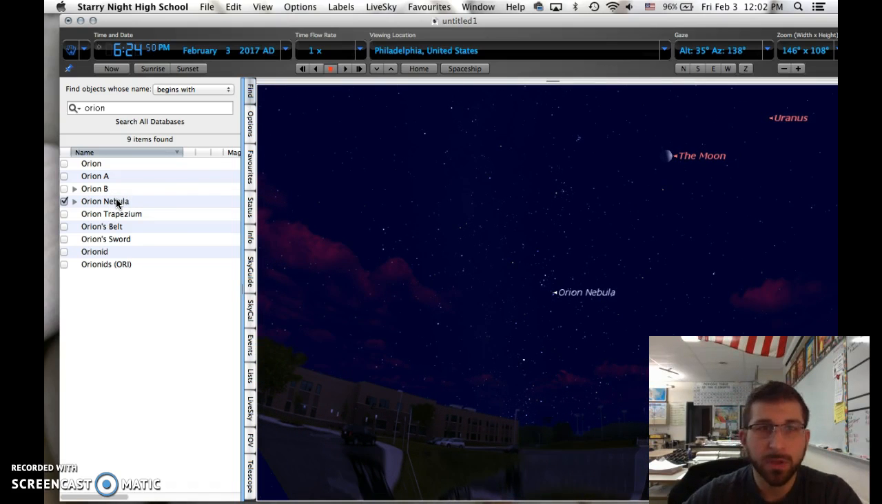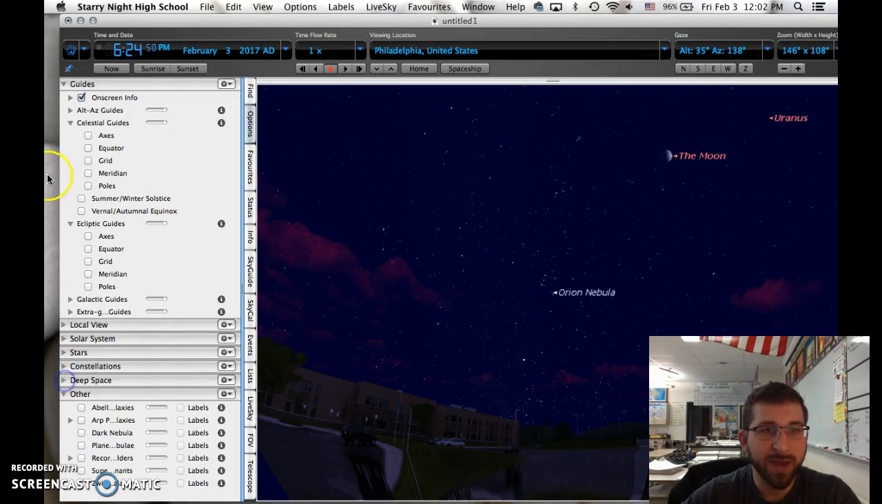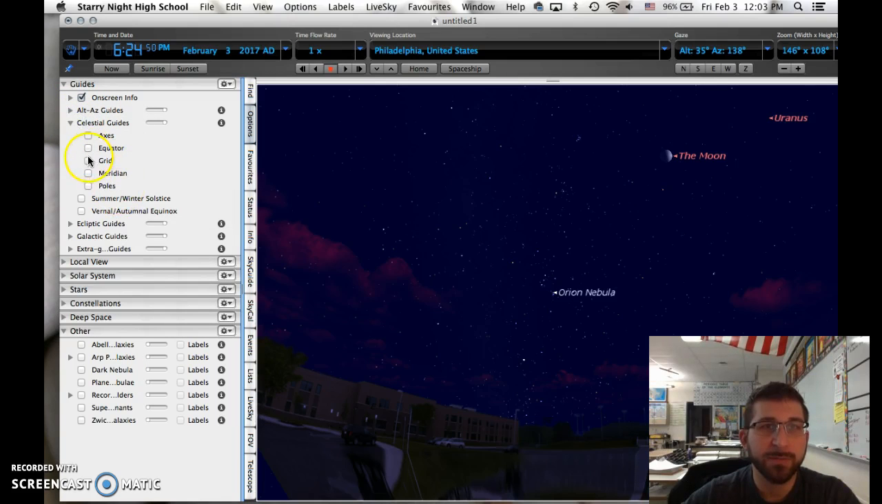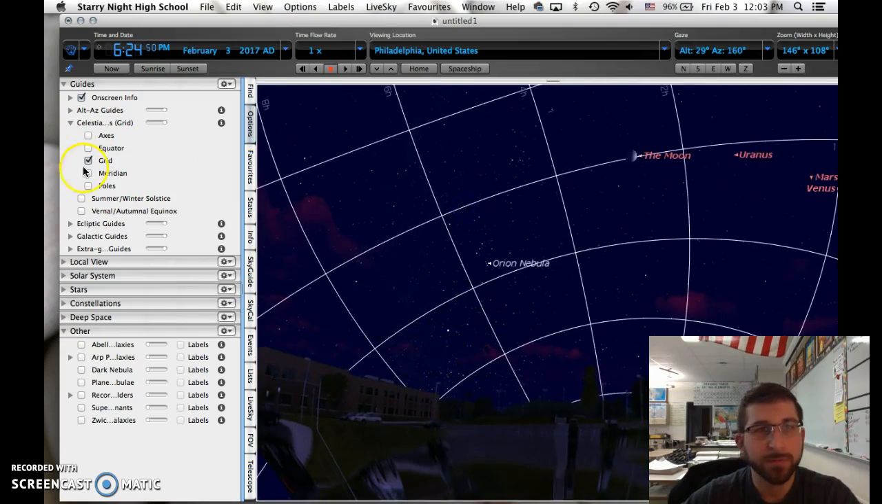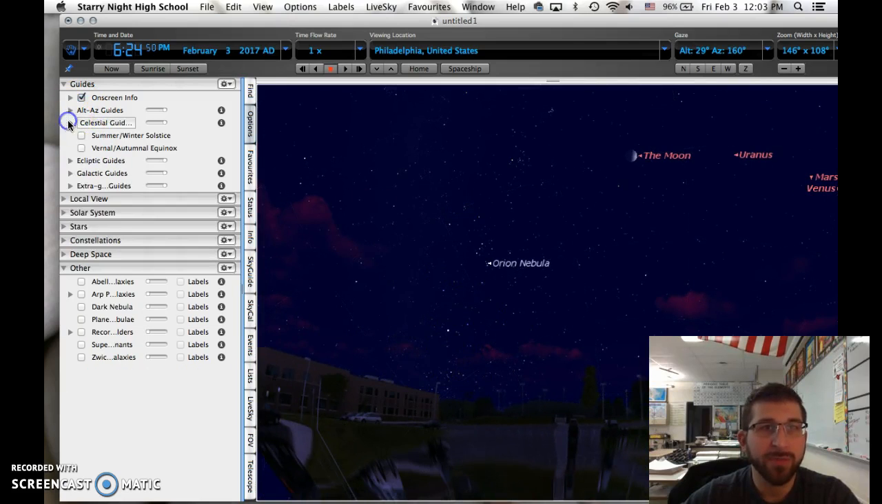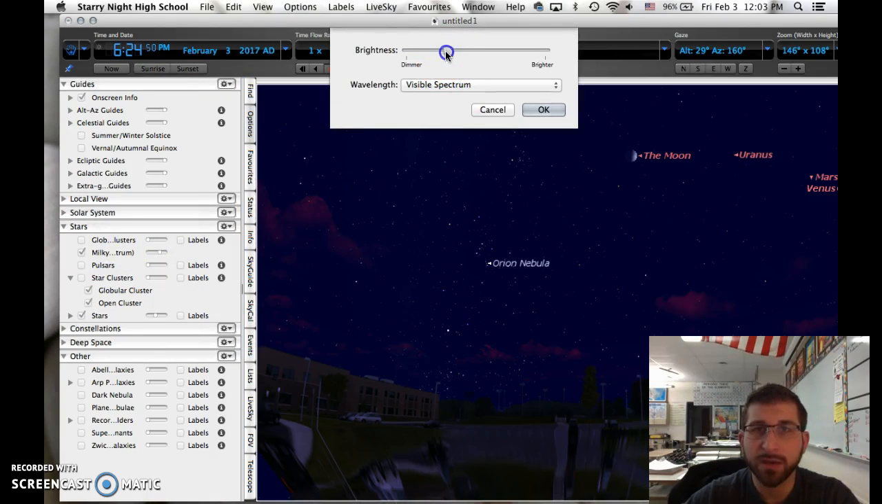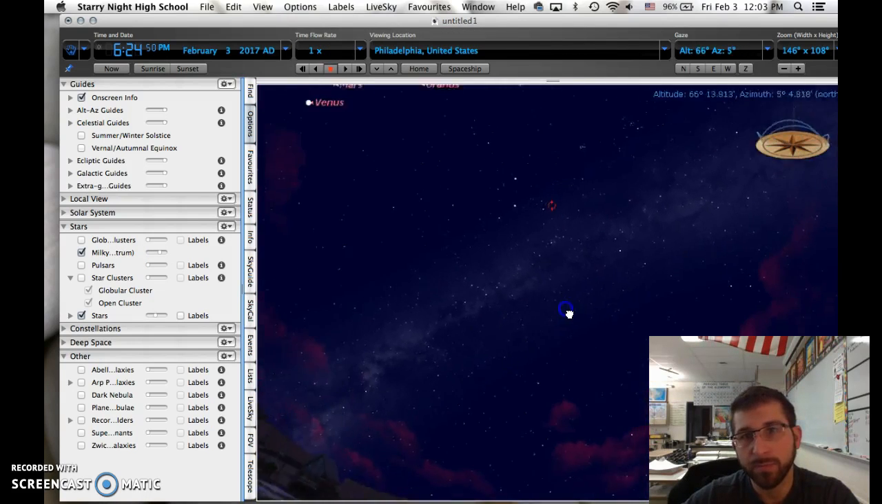If we want lists of things, go under Options and you can get lists of many different things that are up in the sky. All sorts of grid systems. So if you want to find the altitude azimuth grid system or the celestial grid, those grid systems are helpful when discussing where things are in space. We also have the ability to highlight things like stars. You can turn on the Milky Way, crank up its brightness. So there's the Milky Way now.